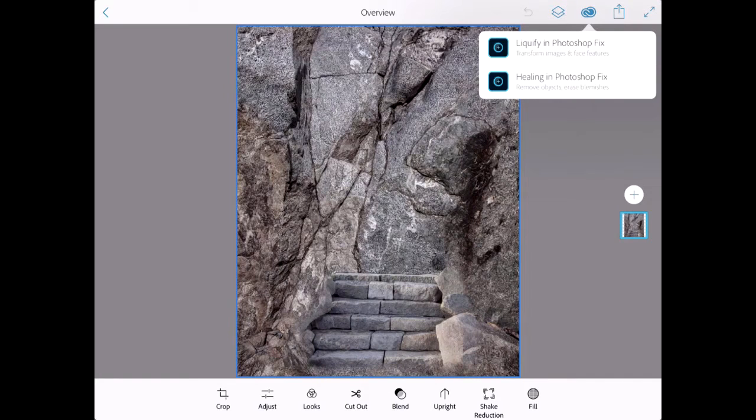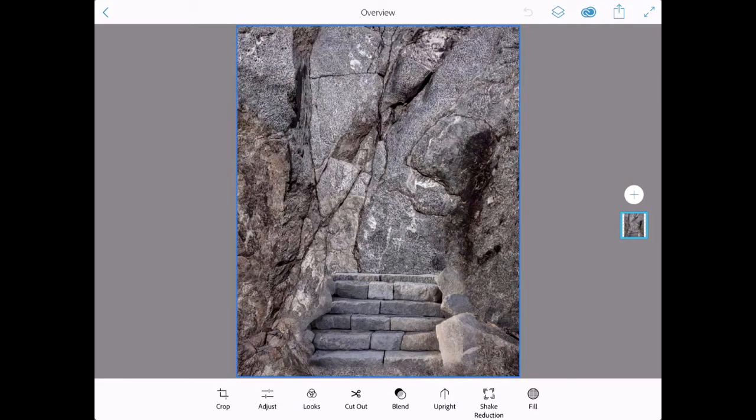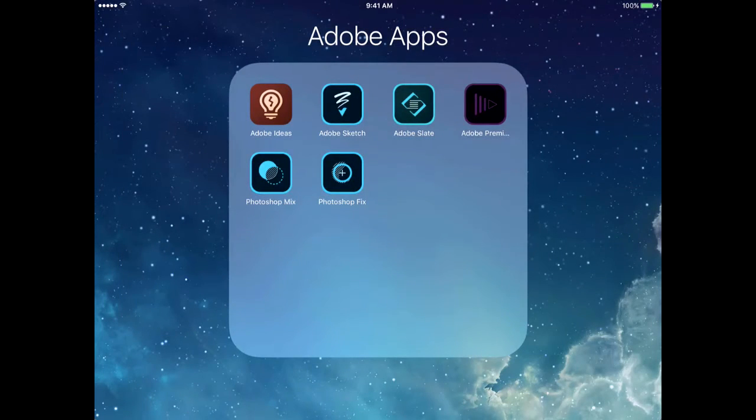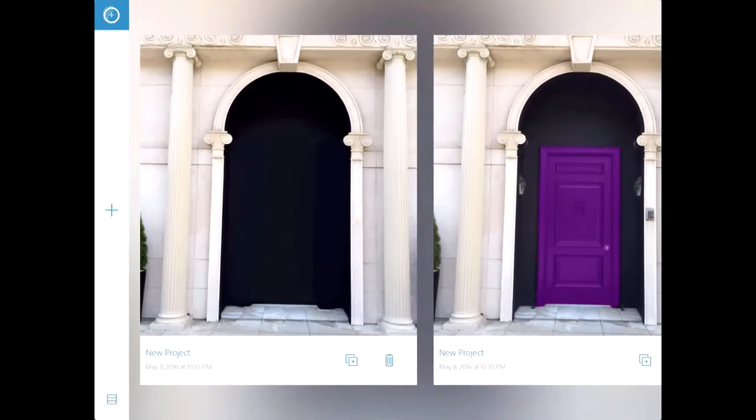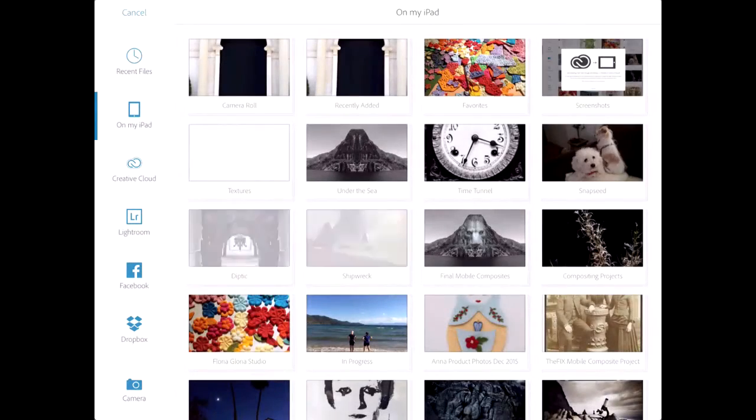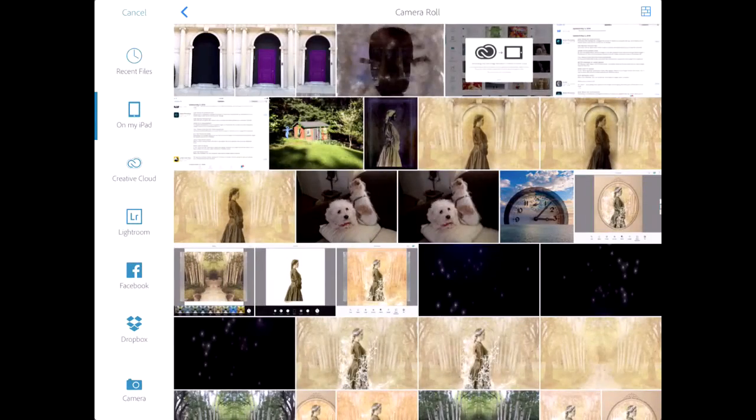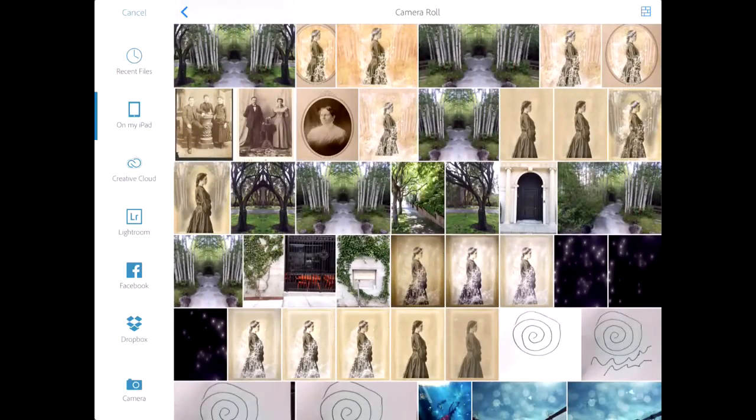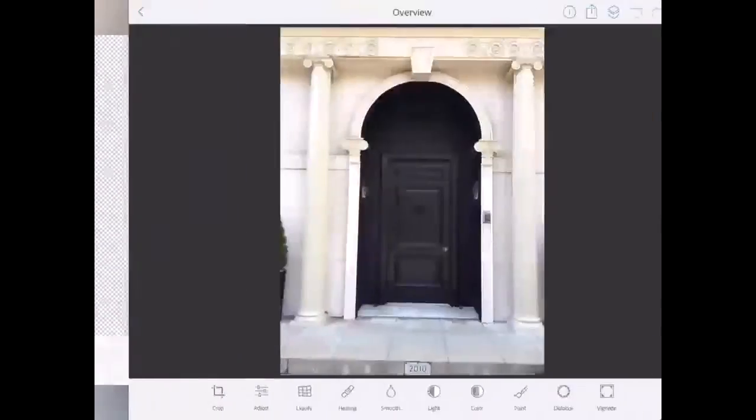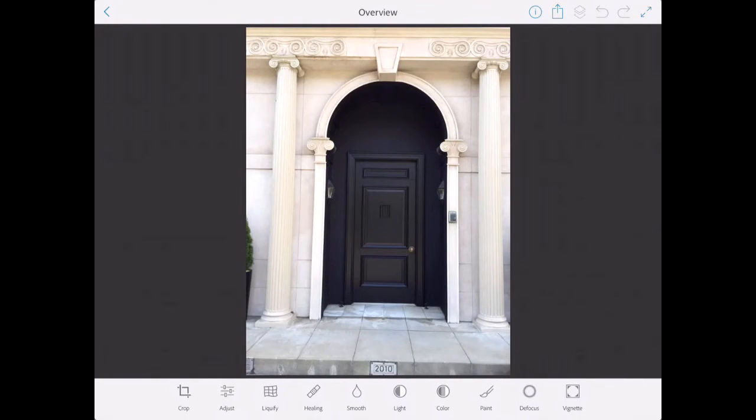And what I want to do to the next file that I want to work on is neither liquefying nor healing. So for that, I'm going to have to just go directly into Photoshop Fix. So let me tap my home button, go back out to my apps here, and I'll choose Photoshop Fix. And I'll tap on the plus button to open a file. I'm going to go and get a file from my camera roll. And I'm going to get this picture of the door. So what I want to do here is I want to remove the door. I want to totally have it be that kind of uniform, very dark gray color in there.